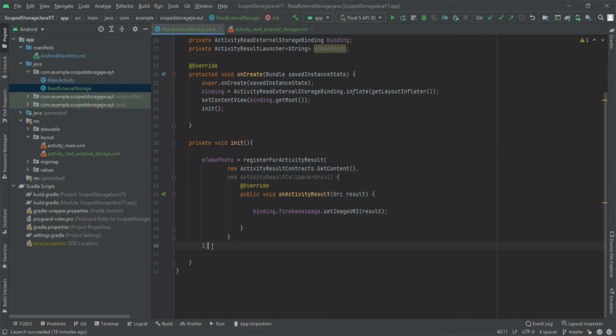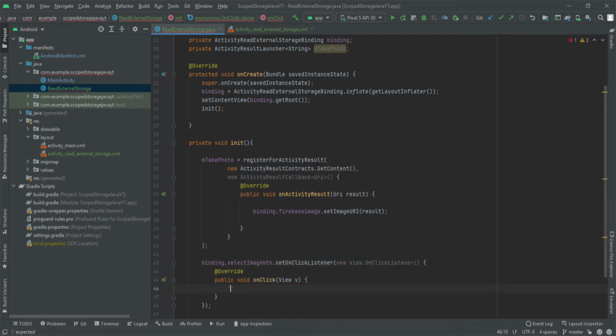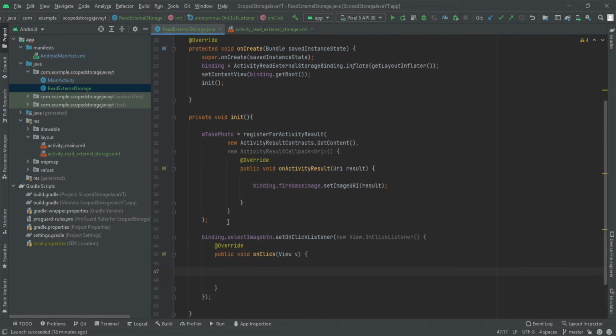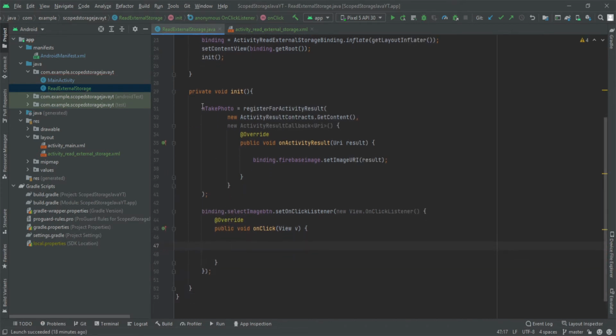The second thing we are going to do is set the on click listener on the button. So binding dot select image button dot set on click listener. Whenever the user taps on this button, we want to launch this activity result launcher, right? But the first thing we're going to check is if the app has the read external storage permission or not.